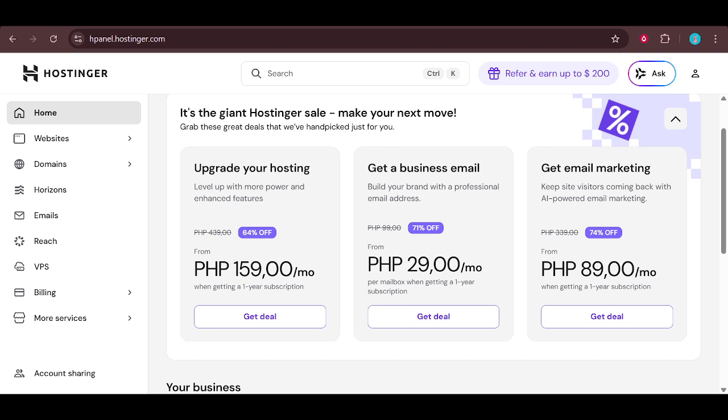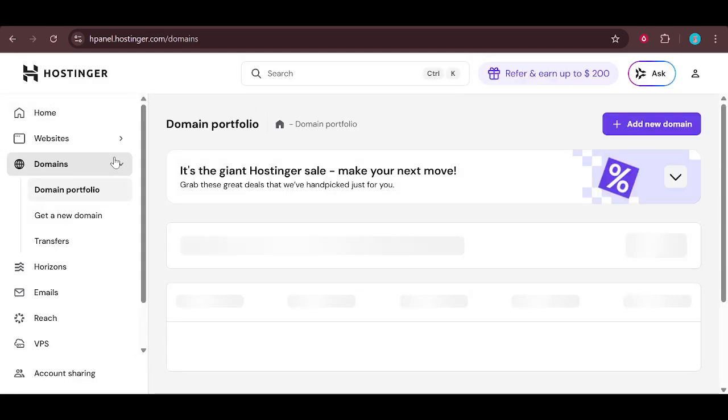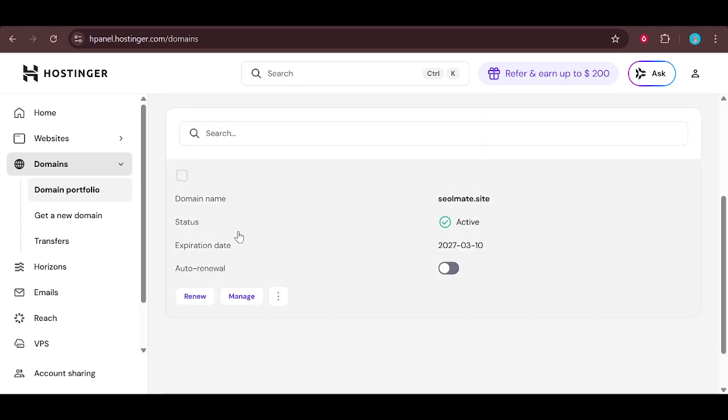Next, look at the top menu of hPanel and navigate to the section labeled Domains. Click on that. This will bring up a list of all domains connected to your Hostinger account. If you own multiple domains, double check that you're working with the correct one. It's easy to click the wrong domain if they look similar, so confirm the spelling before you continue.